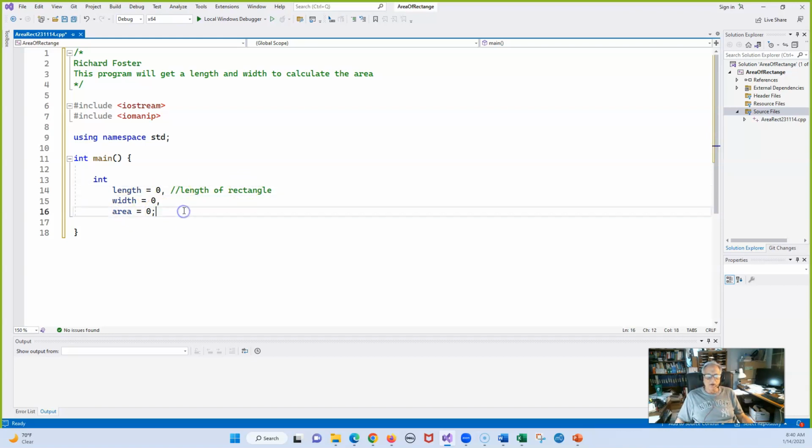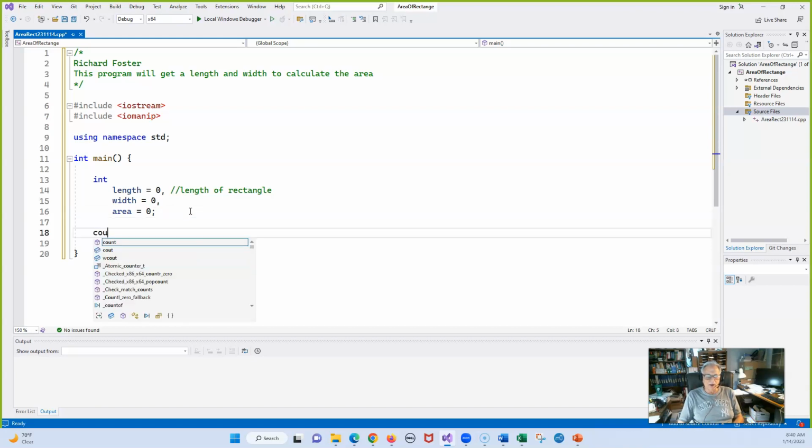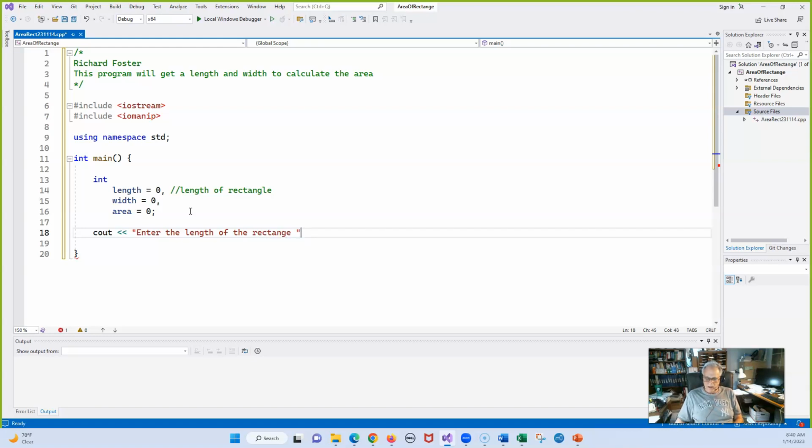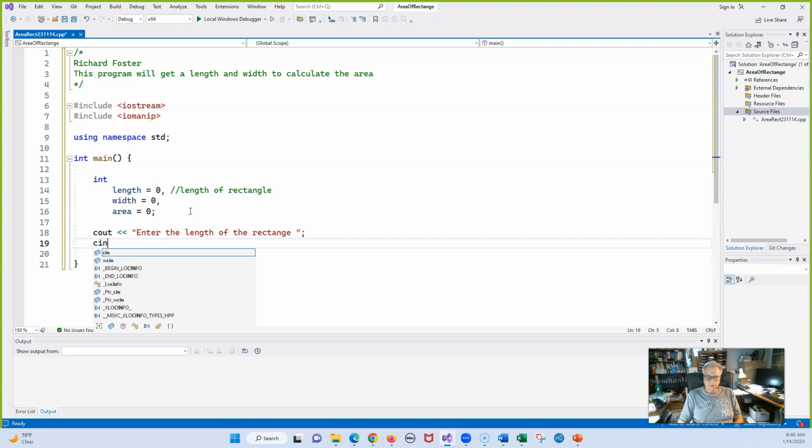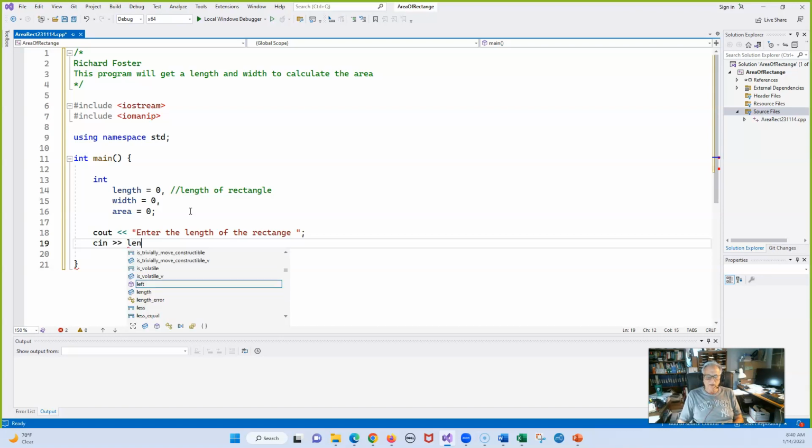Now what we need is a user prompt. Notice I've skipped a space so everything isn't all jammed up. cout is console out, and what we're doing here is just saying enter the length of the rectangle. Notice that I'm skipping a space here, and then I've got the semicolon. So now what we need to do is get the length.